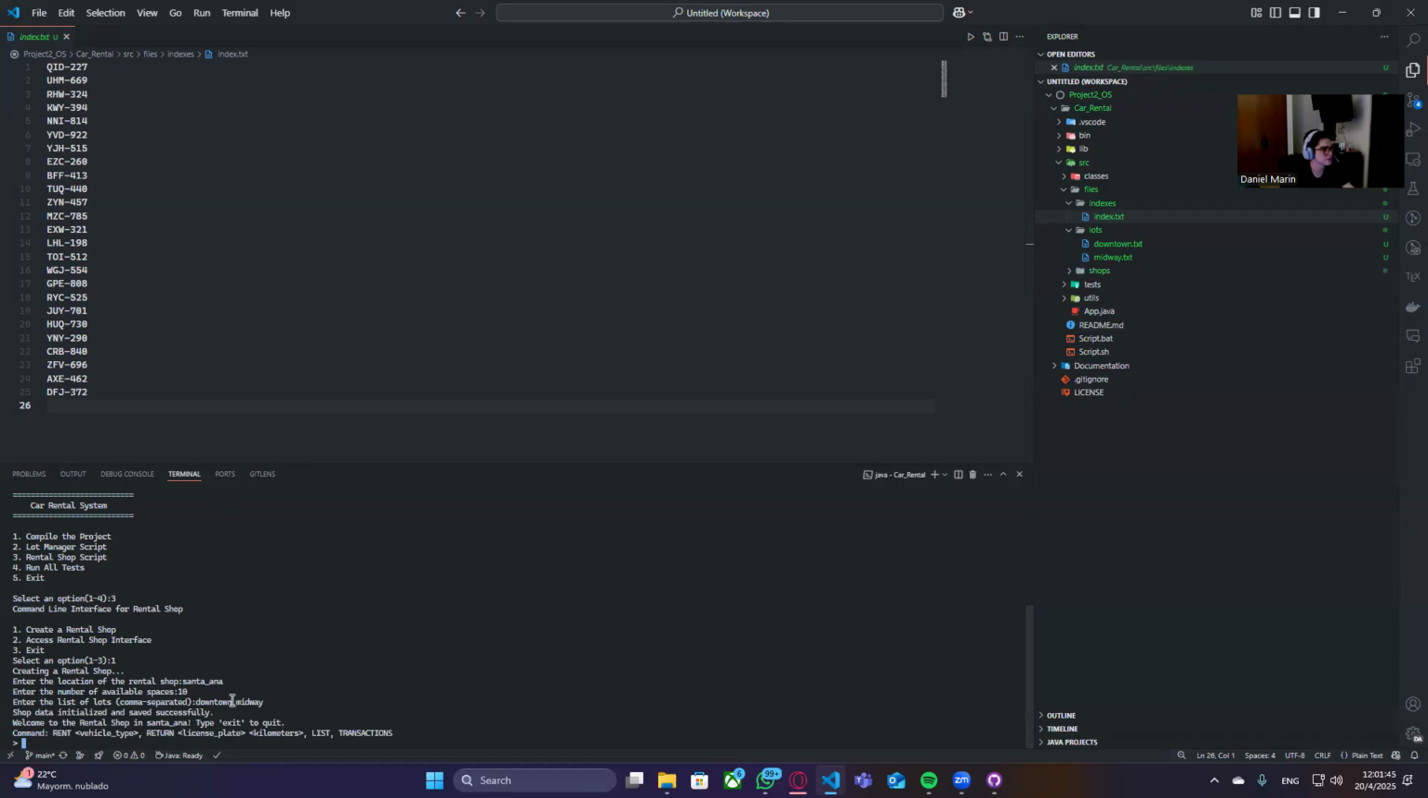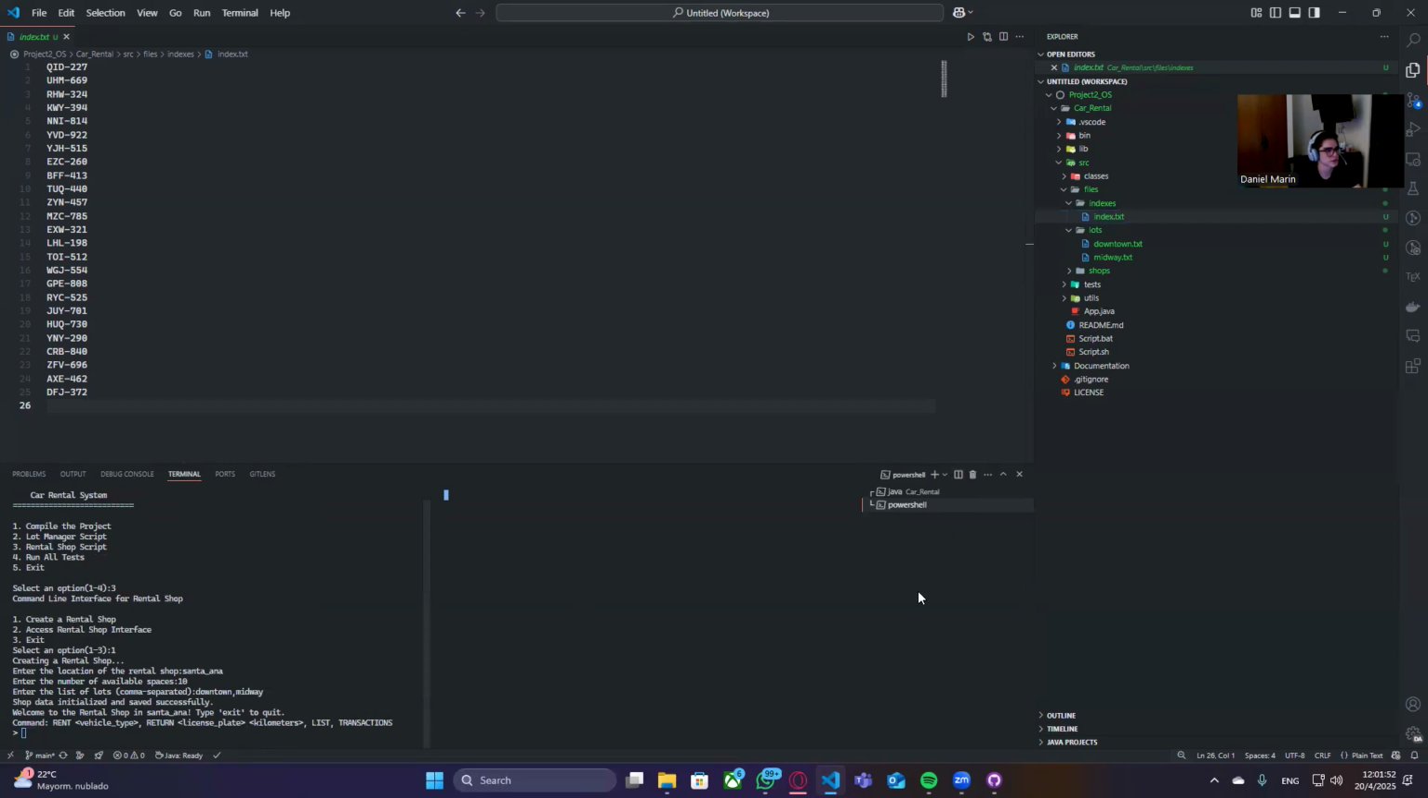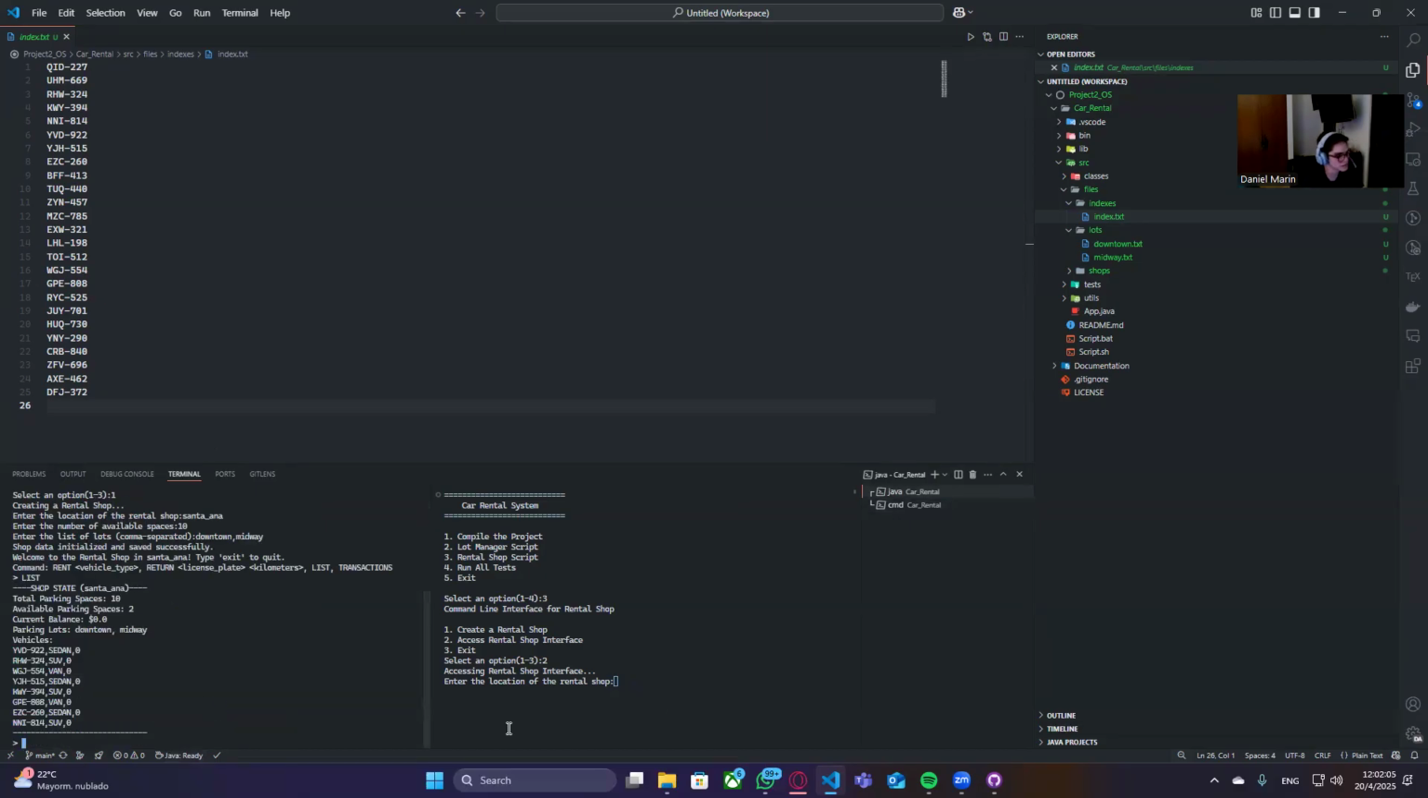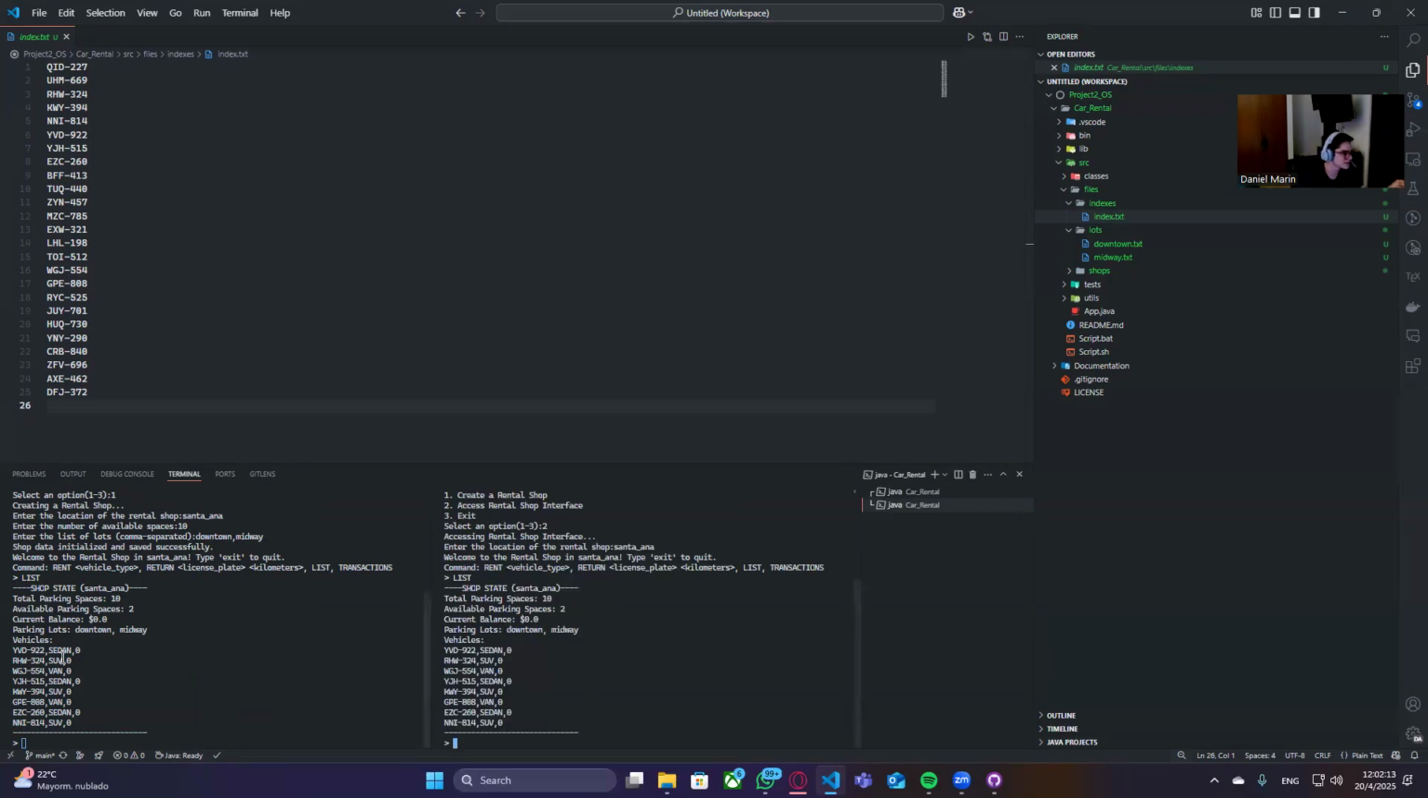Everything's okay. So let's create another instance of the same by splitting the command line, creating a script, and accessing a rental shop. So access a rental shop. We're just gonna go to downtown. No, we're gonna first print out the list of contents. You can see it's right here. We can just access Santana again. This is gonna create the same format. As you can see, it's the exact same.